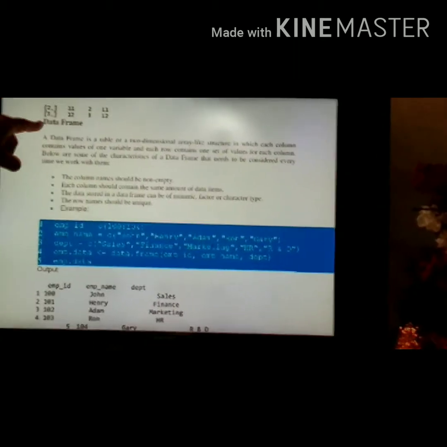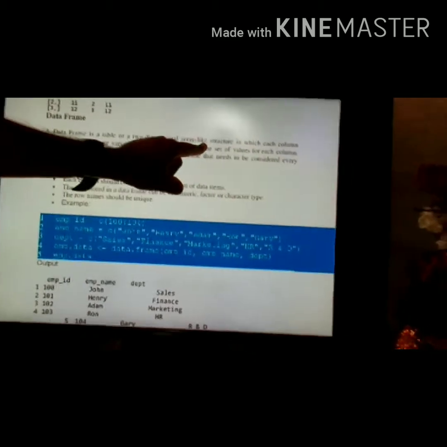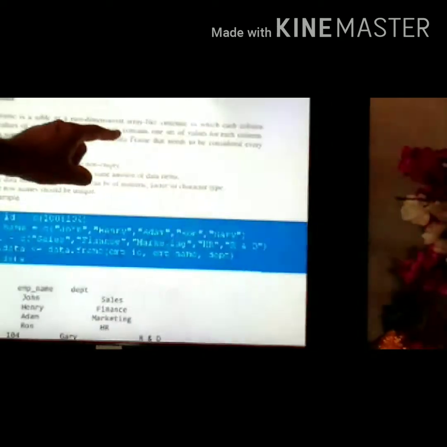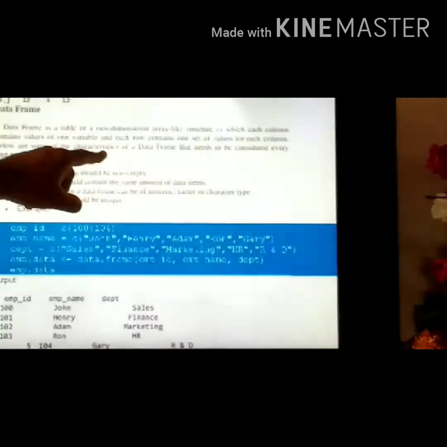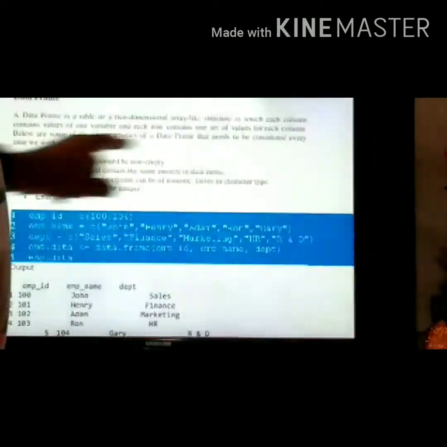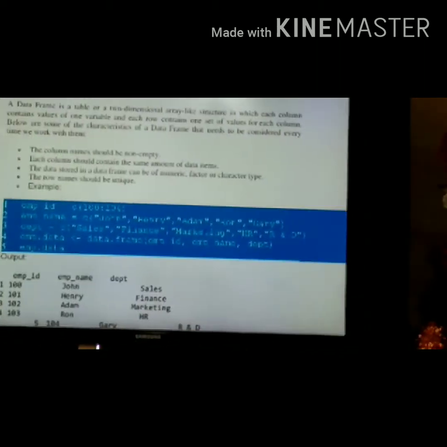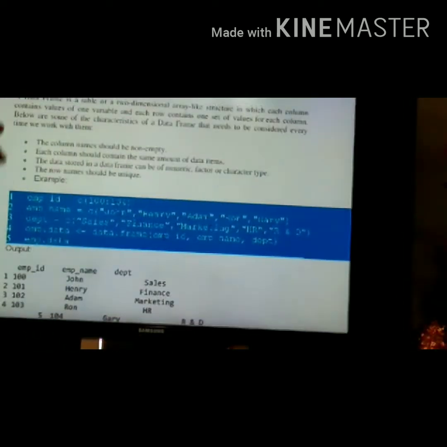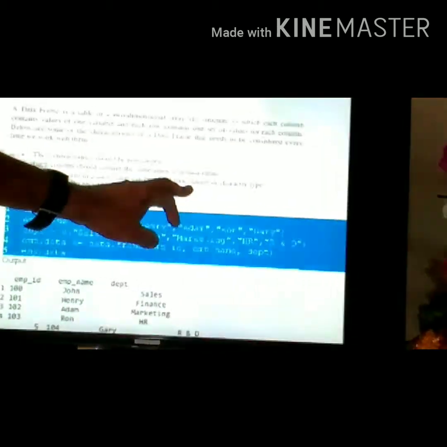The next data type is the data frame. A data frame is a table or a two-dimensional array-like structure in which each column contains the values of one variable and each row contains one set of values for each column. Below are some characteristics of data frames that need to be considered every time we work with a data frame. The column names should not be empty, that is the condition of the data frame. Each column should contain the same number of data items, that is another condition. The data stored in a data frame can be of numeric, factor or character type, that is another condition.